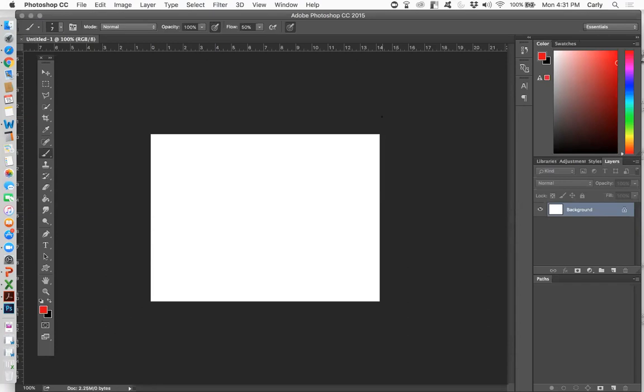Any questions so far about getting to this step where you have the document up? Now we're ready to start putting shapes and colors on here. Okay, cool. No questions. Awesome. Yeah, it's super easy.